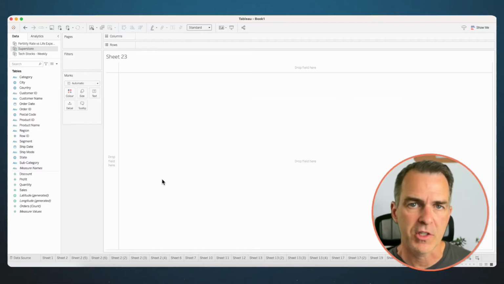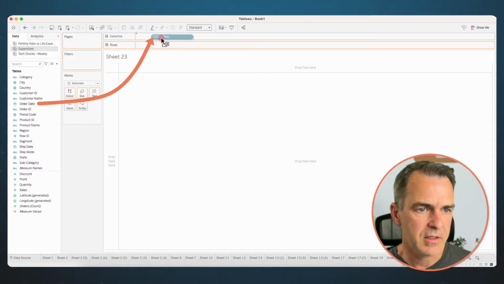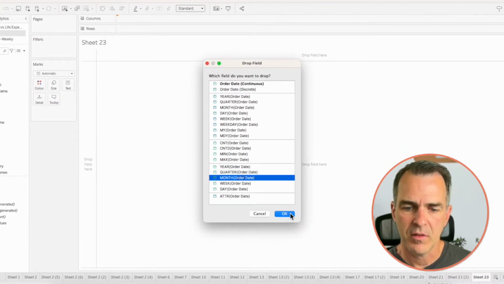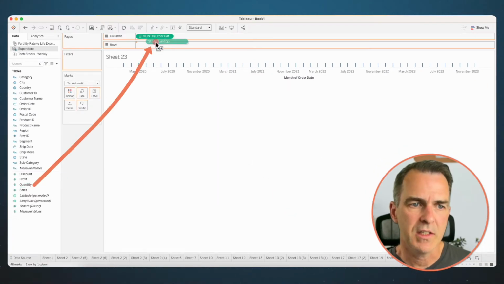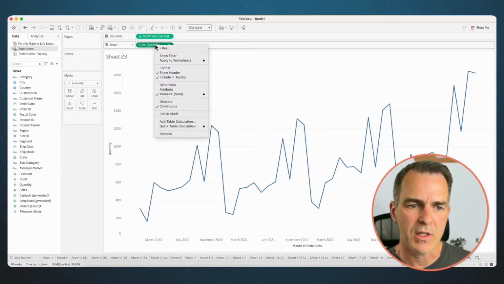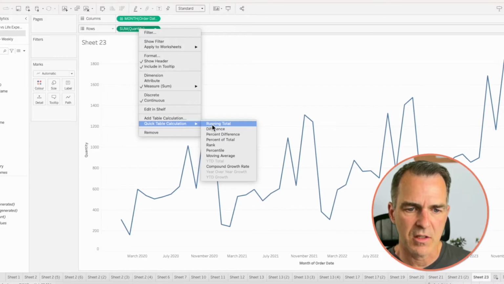Next up, let's look at cumulative sales. Create a new worksheet. Right-click and drag Order Date to the columns. Pick Continuous Months and click on OK. Drag Quantity to the rows. We want to make this a running total. Right-click on Sum of Quantity, choose Quick Table Calculation, Running Total.